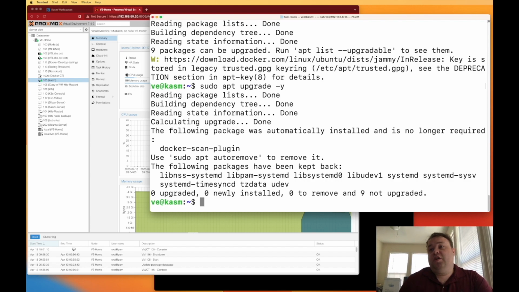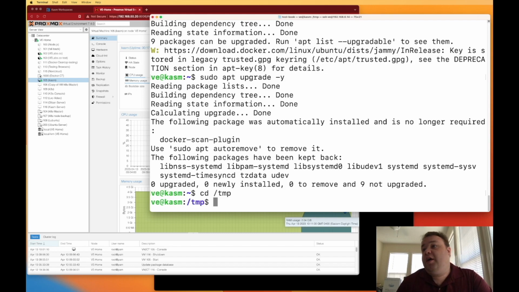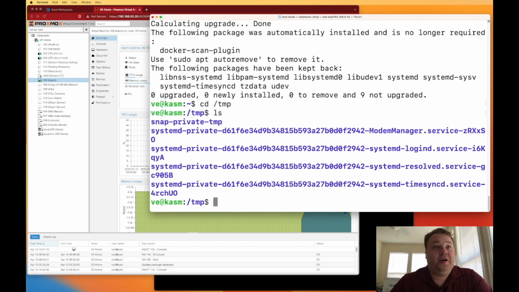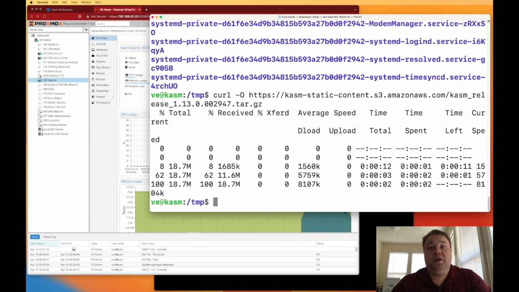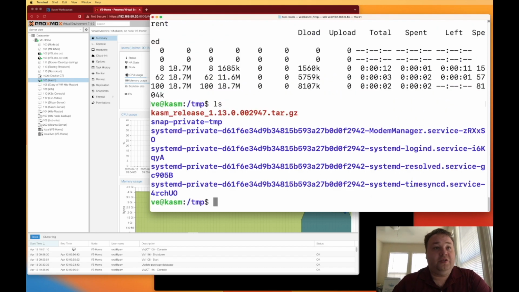So the first thing we're going to do is cd over to the temp folder, and then we're going to use curl, just like we did prior, to download the new image. Now, if I type ls, you can see that there are some things left over in this temp folder. So we're going to go ahead and add curl, and here's our download process. Now when I do cd, you can see the new Kasm release 1.13 tar.gz file that came in, and we're going to want to decompress that file.